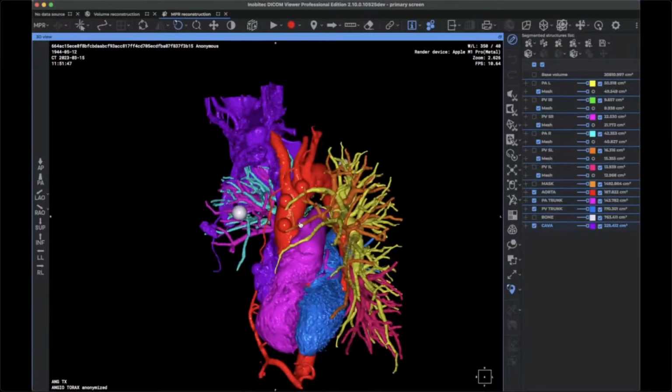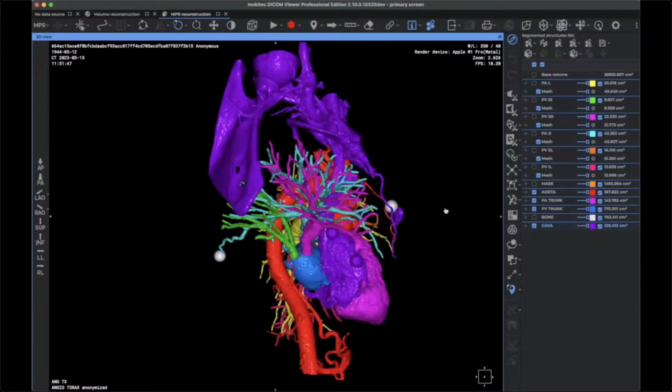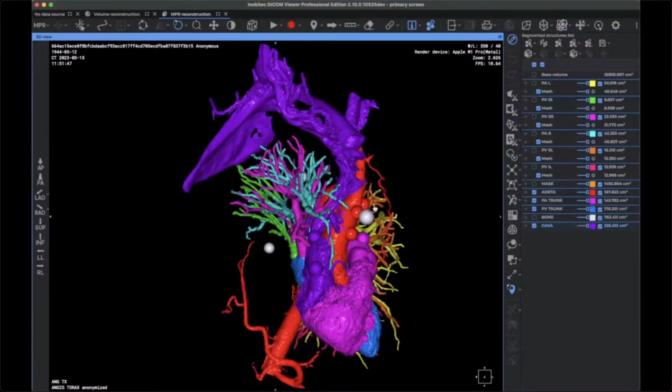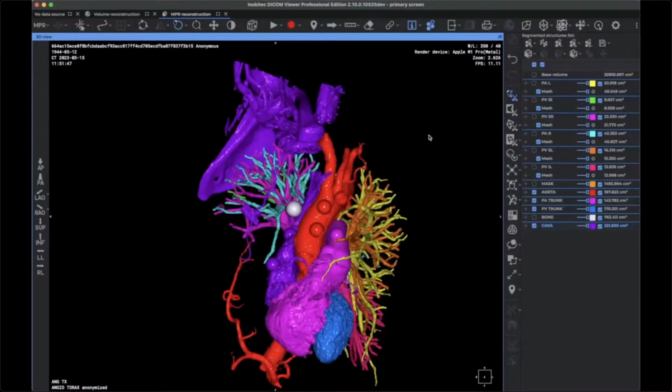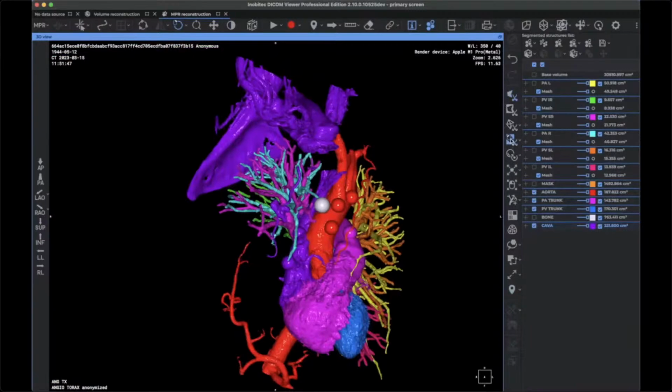We're going to use the scissors to cut this thing that we don't want attached to the cava. We're going to use the cut or accept the object.